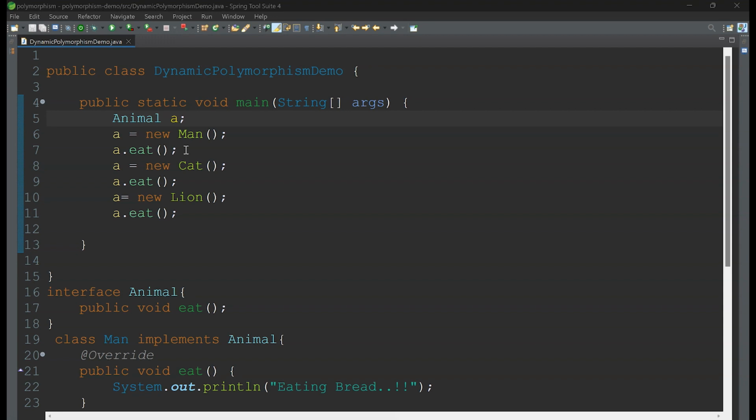So that's all about dynamic polymorphism in Java, or rather polymorphism in Java. So that's all for today.